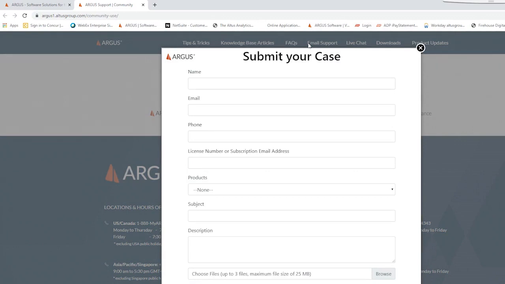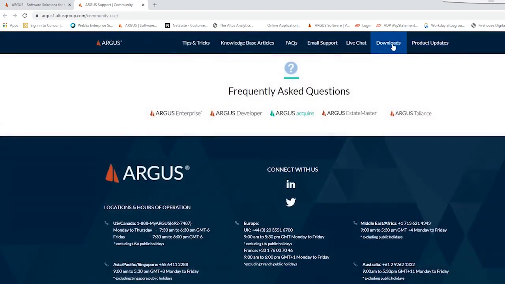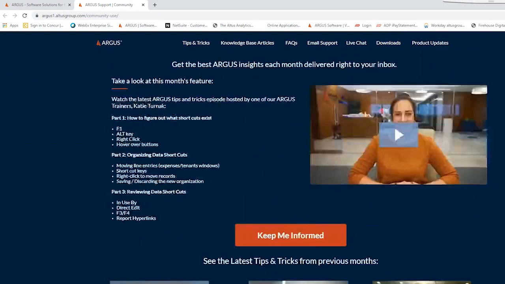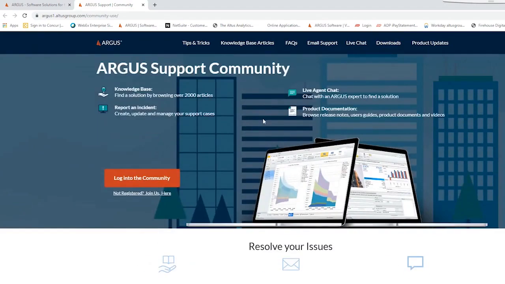Give our clients the ability to go in, say what's going on. You can even attach files and send it to our support team. You also have the ability to access our downloads and different product updates. From our downloads page, you'll have the ability to see release notes and different pieces of information like that, all from our landing page. Now, what's great about this is you have access to all of this really without even logging in yet. But I'm going to go ahead and log us into the community so we can see what we have access to within the community itself.